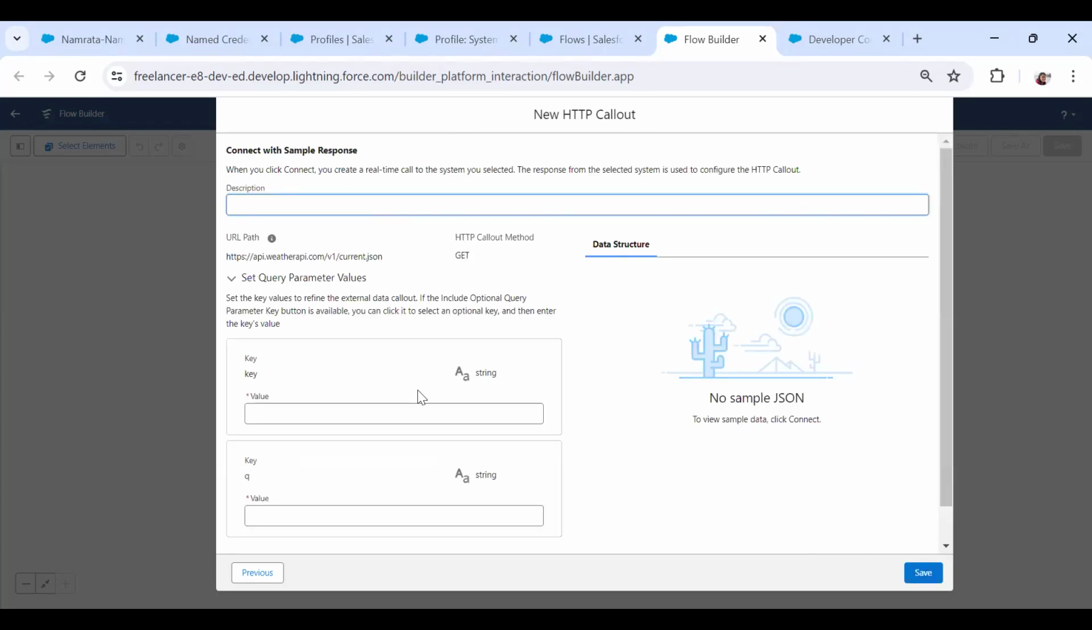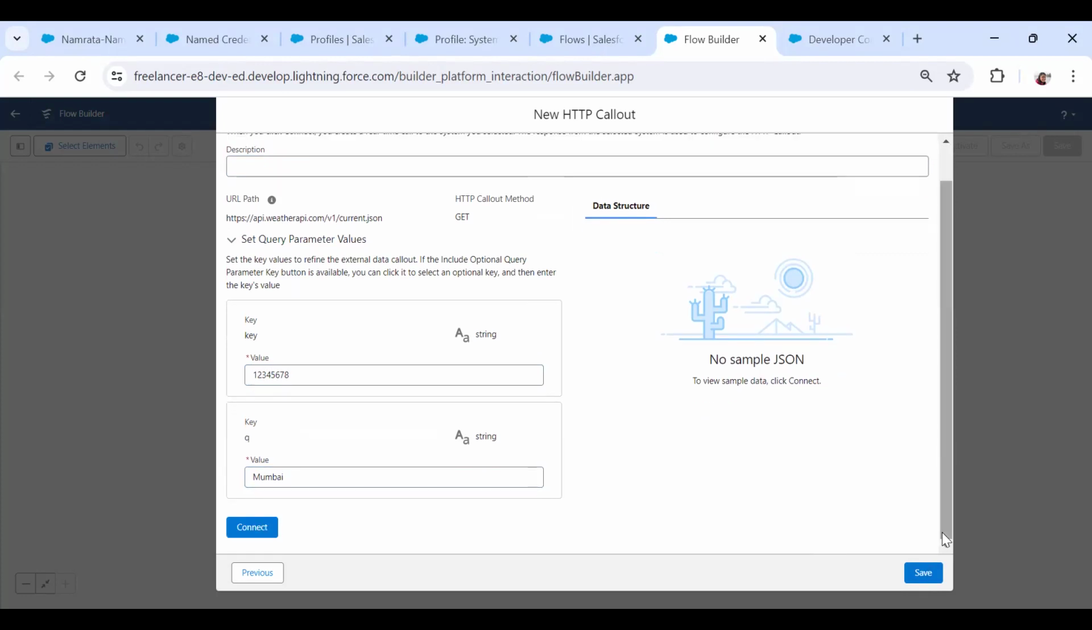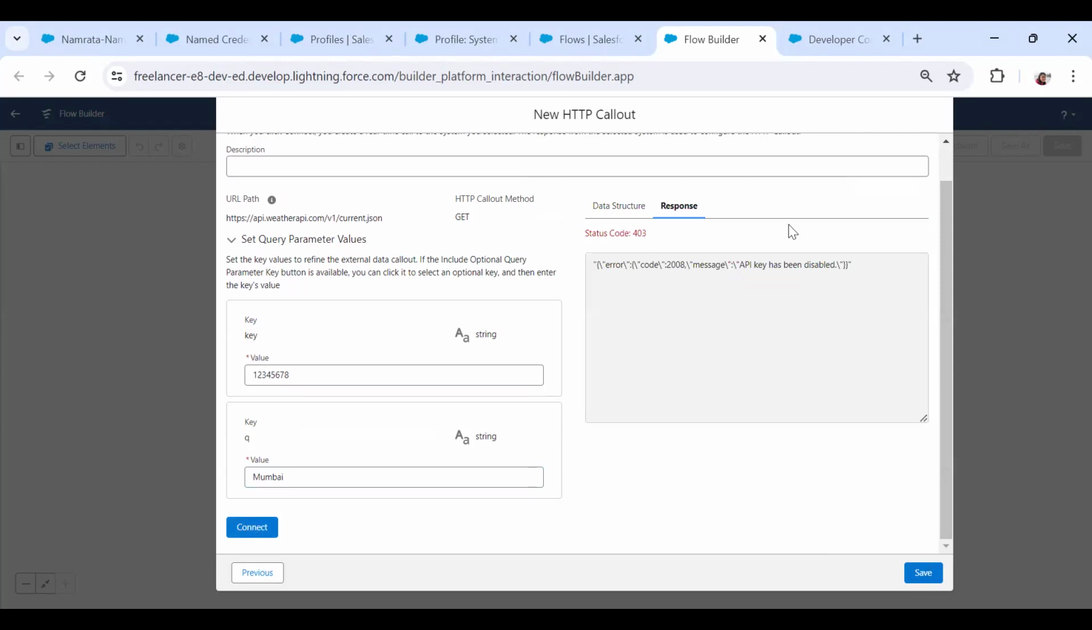I'll do next. And now here you finally have to put your key. Now I don't want to show you guys my key, so I'm just putting some value over here. And in Q, which is a query parameter again, I would say the city is Mumbai. Now the moment I do connect, you can't see that because the API key that I've given is incorrect. So let me put the correct key and then I'll show you.